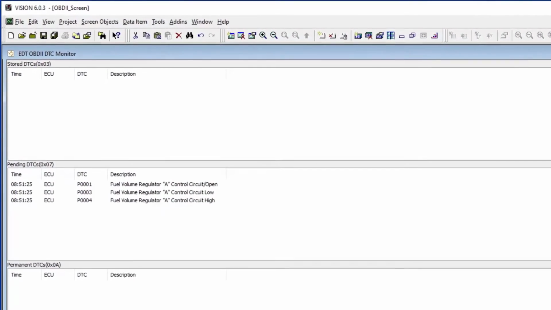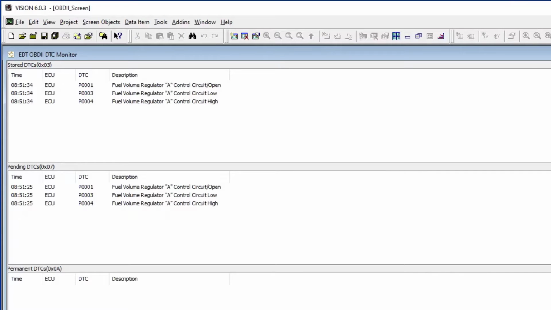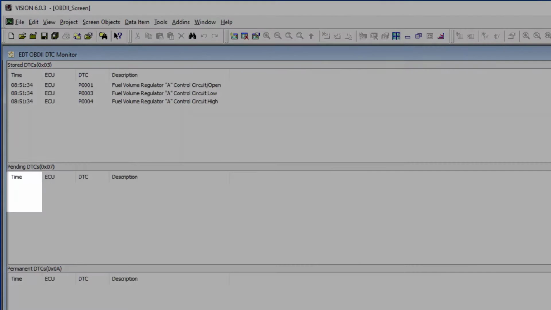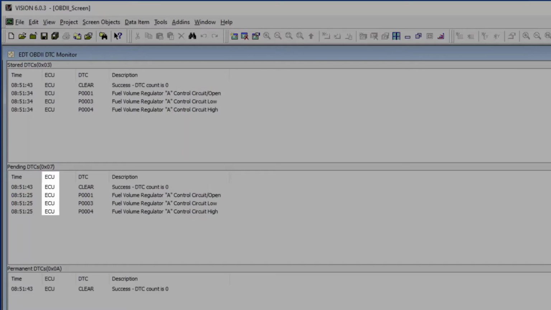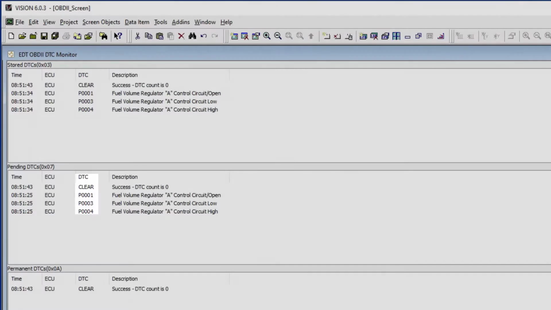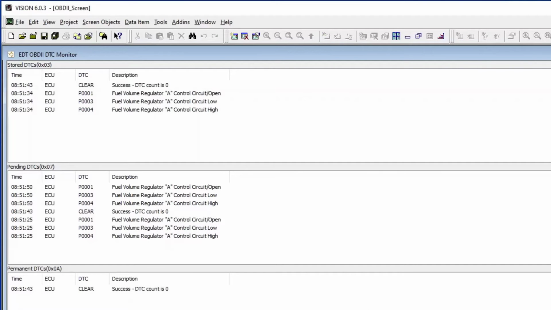and permanent DTCs. DTCs are displayed in the following columns: time, PC time when code was pulled; ECU, the ECU containing the fault code; DTC, fault code number; description, description of the generated fault code.